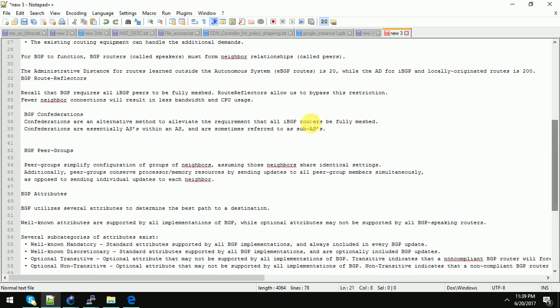BGP requires all IBGP peers to be fully meshed so that it can route efficiently. But we need to avoid that full mesh because we can reduce the unnecessary traffic between the routers. There come route reflectors. Route reflectors allow us to bypass this restriction.